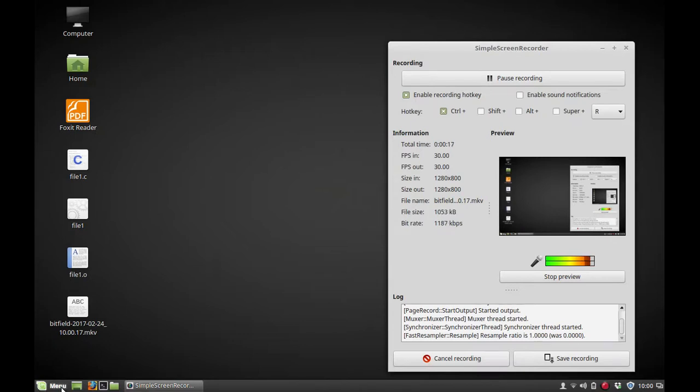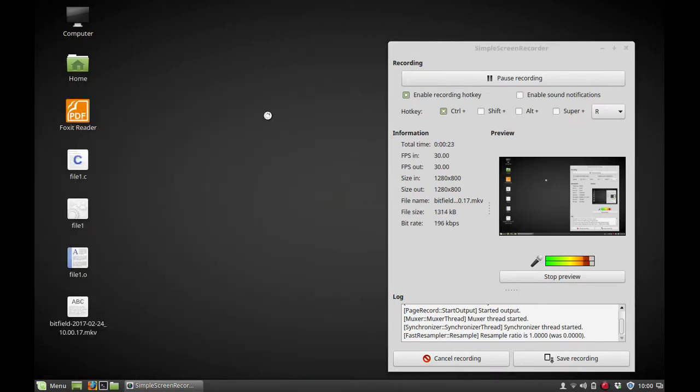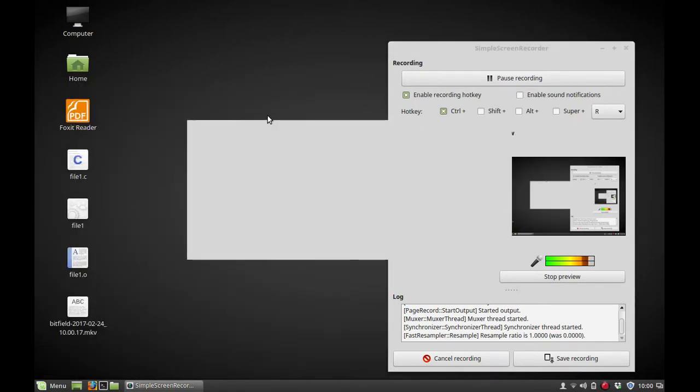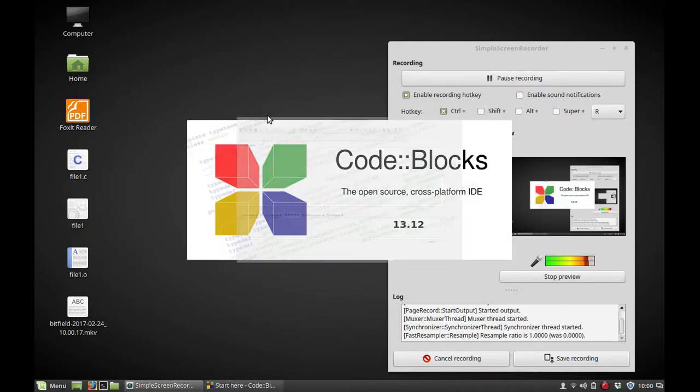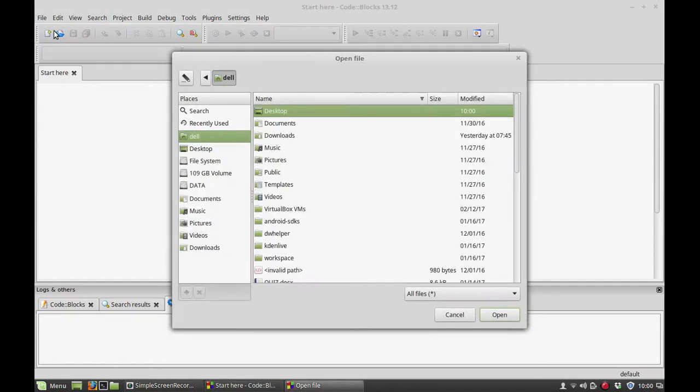First of all, we are opening our application program, which is known as Code::Blocks. Code::Blocks is already open. First of all, we have to create a new file.